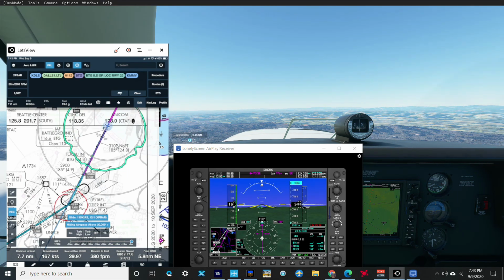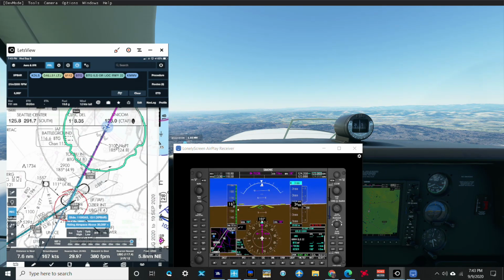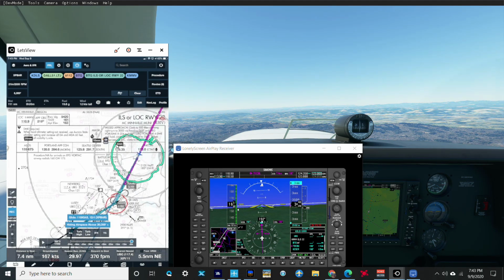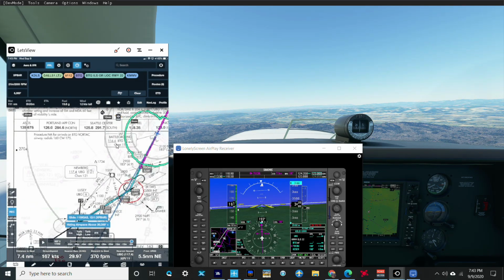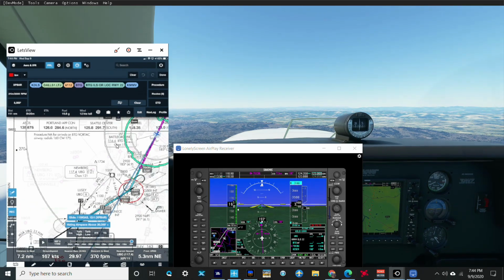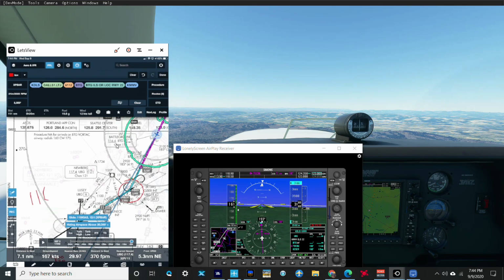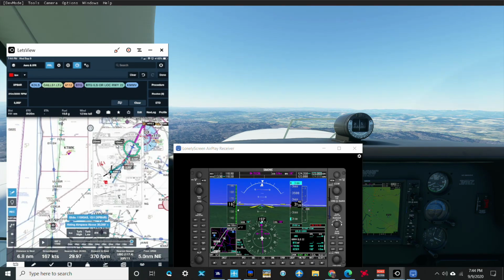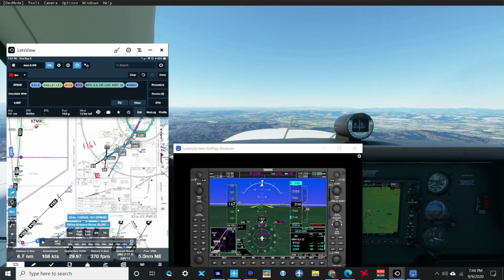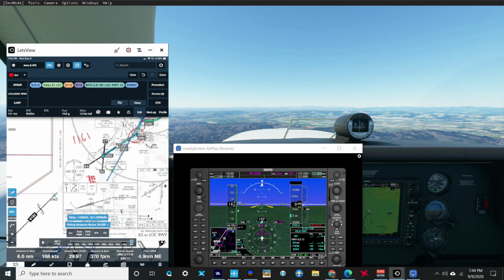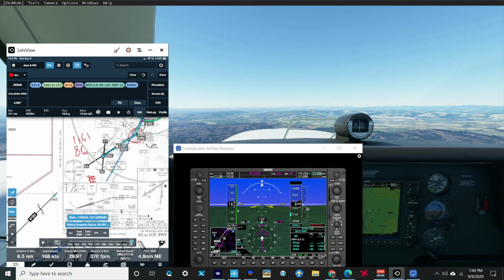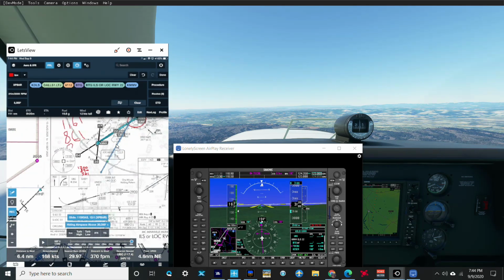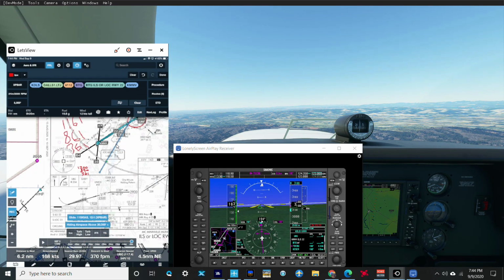Okay, there are three numbers I'd like to write on the chart every time I'm doing an approach. The 1,000 above, which is 1161. 500 to minimum, which is 861. And we have the minimum, which is 361. That's when I'm going to do my callouts.